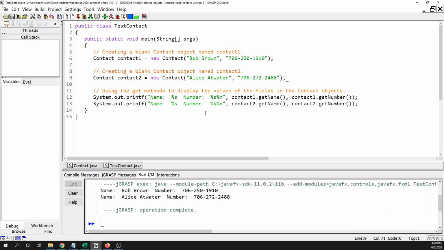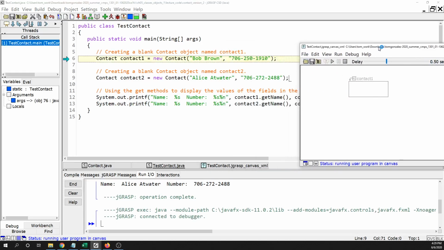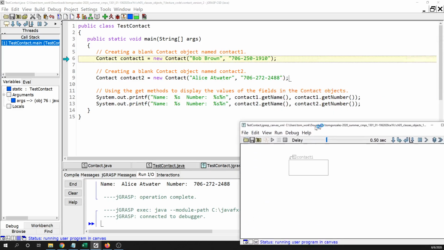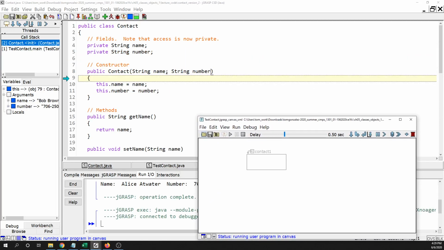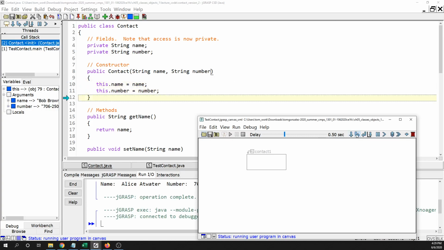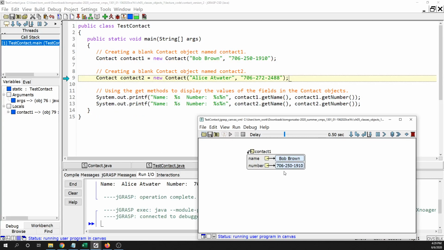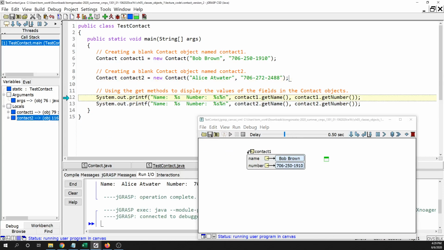All right, let's take a look at it in Canvas. All right, and now we can see when we create that first contact object, it's calling the constructor and passing it that information, Bob Brown and this number. And then those values are going to get copied up, and now we have a contact object with full information at the time that it is created. Okay, same thing for this one down here.